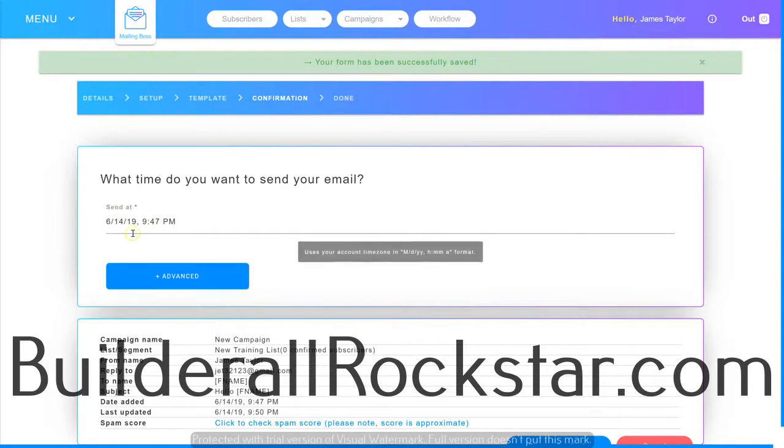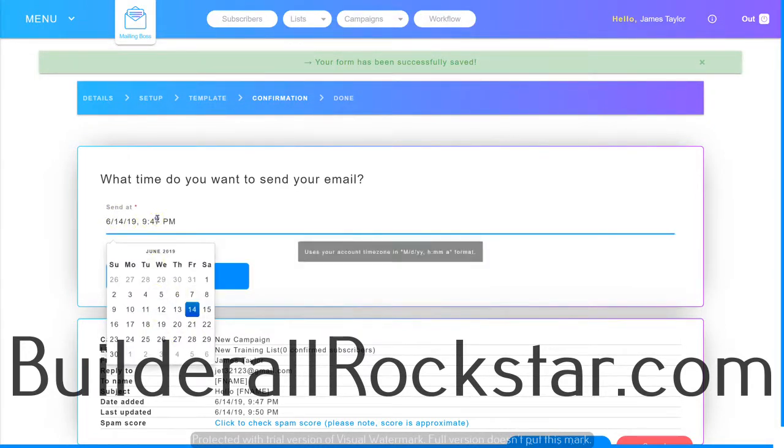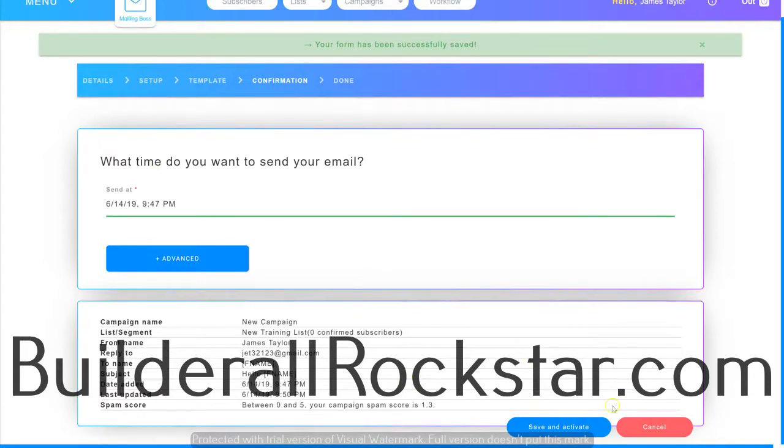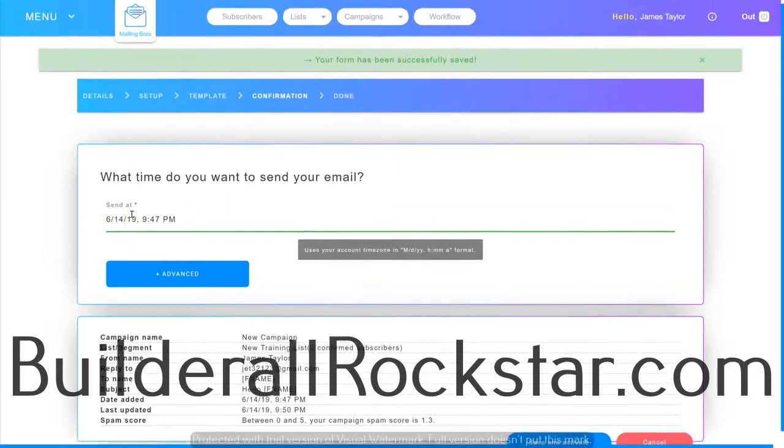And now you simply need to choose when to send it. Choose the date that you wish to send and the time that you wish to send. And then you can click to check your spam score to make sure that you haven't got any spam words, likelihood of it hitting the inbox. And then when you're ready to send, just click Save and Activate. And then your email will send out at the specified time.